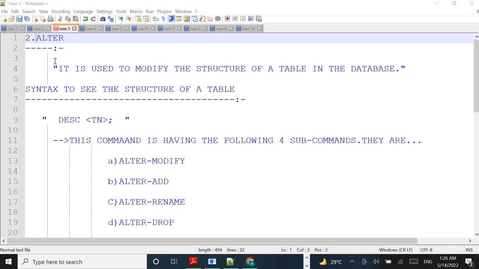So in general, this alter command has the following four sub commands. They are: first one is alter modify, second one is alter add, third one is alter rename, fourth one is alter drop. By using these four commands of the alter command, we can modify the structure of a table.